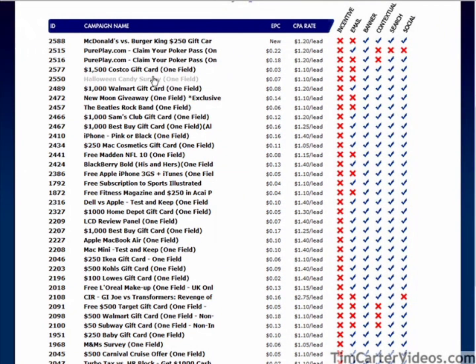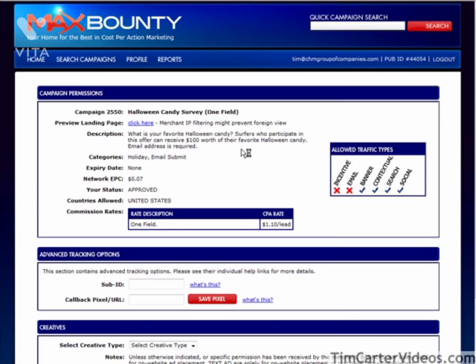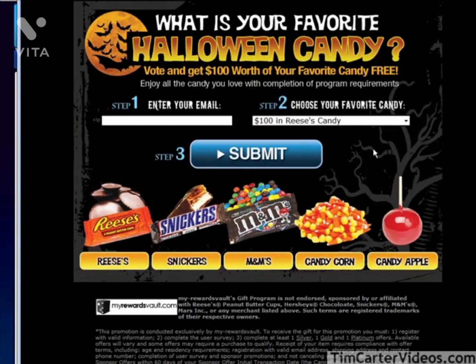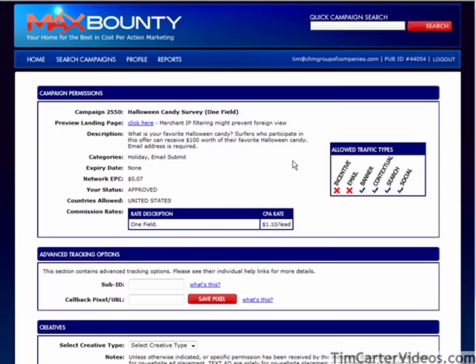I'm going to look at this Halloween candy survey, and it'll bring up some information for us here. You can click and see what the merchant is offering there. Just by clicking on that, you get the page that they will see. Okay, and it's a simple email submit. Enter your email, choose your favorite candy, and submit. That's all there is to it. You get paid if they do that.